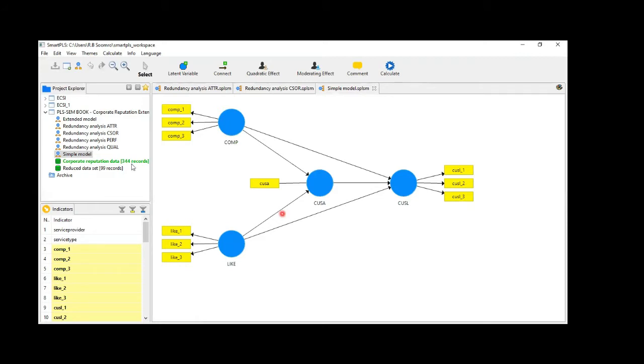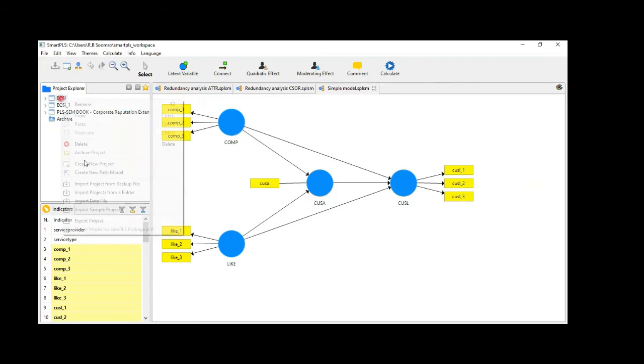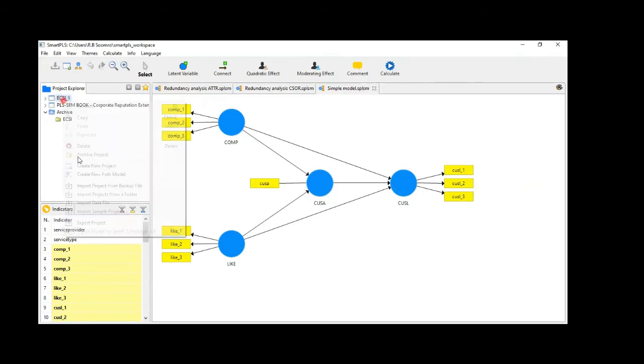Now here 2344 records, our observations, are available, and as we have to work on an entirely new model, we are archiving it. This is the archive button, a tool which gives you a chance to keep the different models on which you are not working in the archive, and later on, whenever you want, you can take them out of the archive and work on them. Right now we are not interested in all these, so I'm archiving this project, archive the second one, and archive the last one.